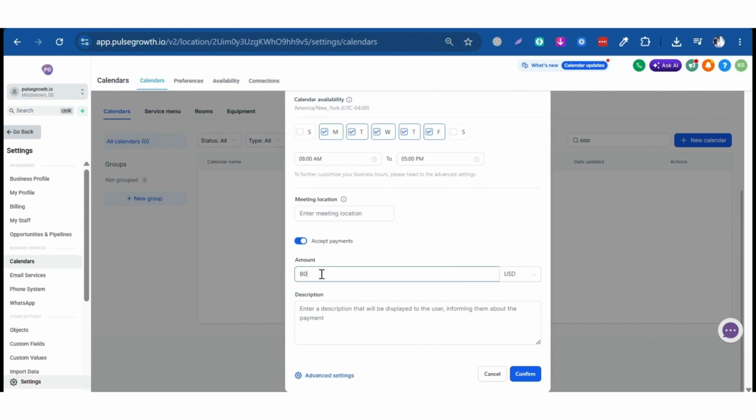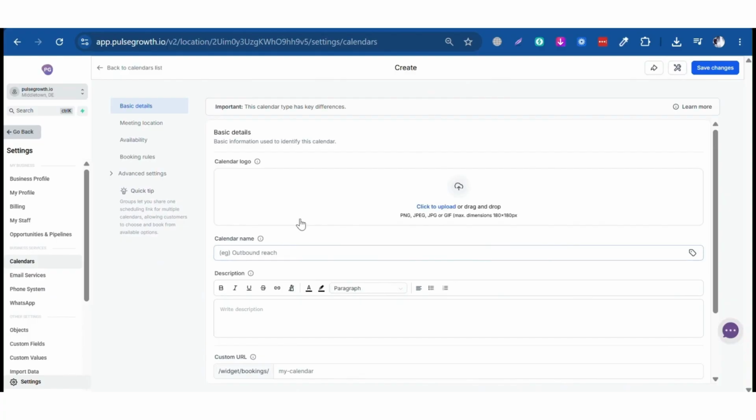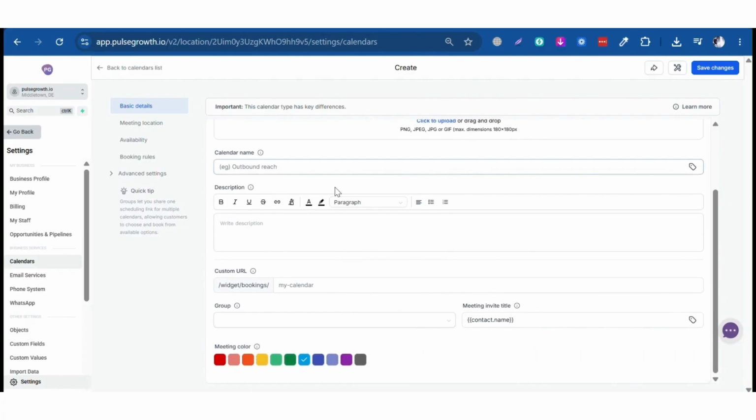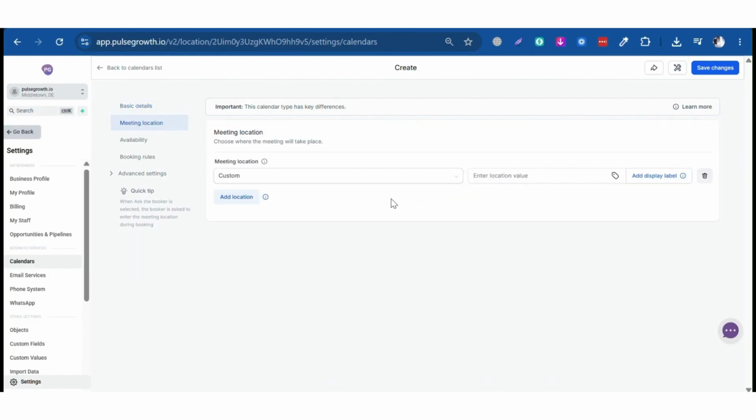Under Advanced Settings, you'll find additional customization options such as uploading a calendar image, organizing calendars into groups, and configuring meeting locations. You can choose a physical address or add a static conferencing link for virtual meetings.